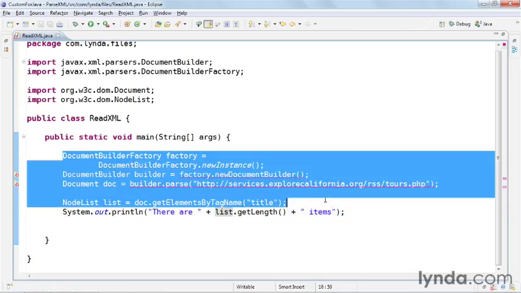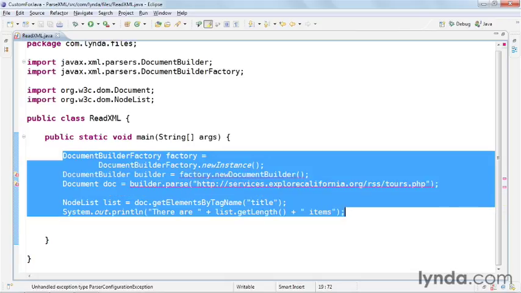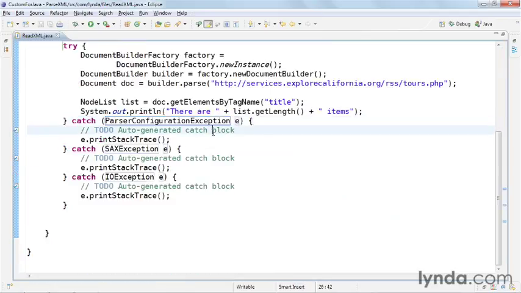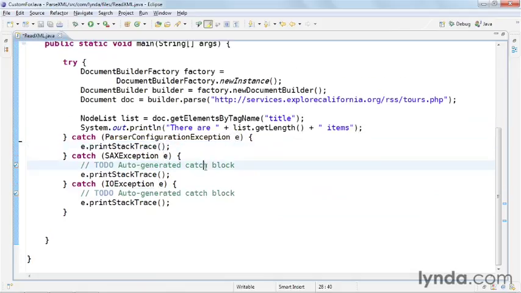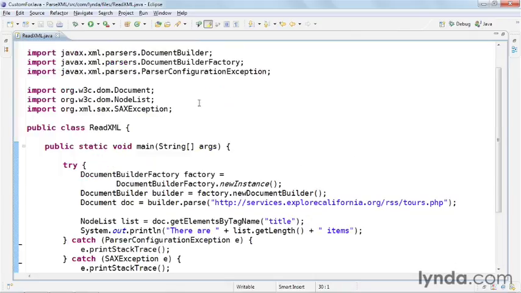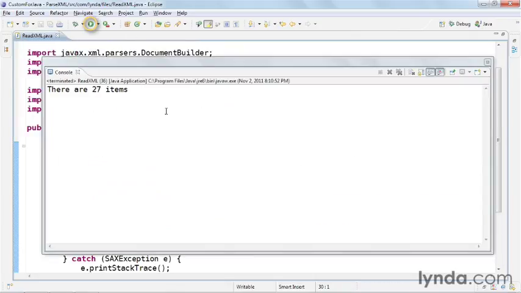As I've done in earlier exercises, I'll handle that by selecting the code and then surrounding the code with a try-catch block. There are 3 possible exceptions, and Eclipse generates catch blocks for each of them. I'll get rid of the to-do comments to shorten the code, and then I'm ready to save and run the application. And I'm told that there are 27 items.